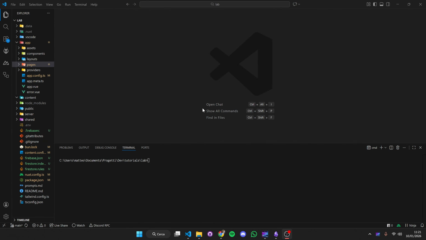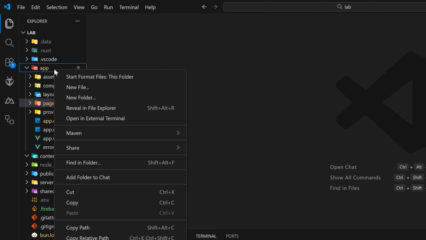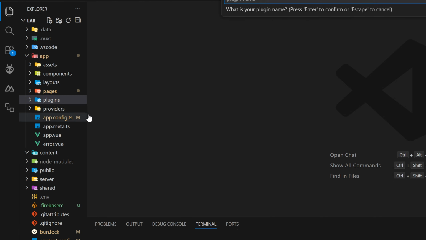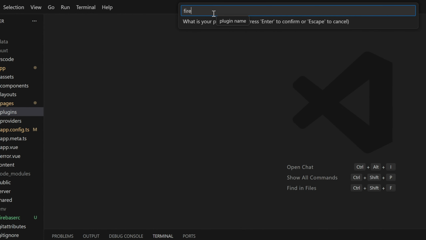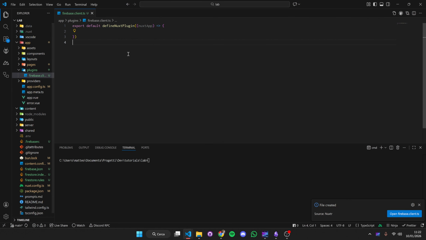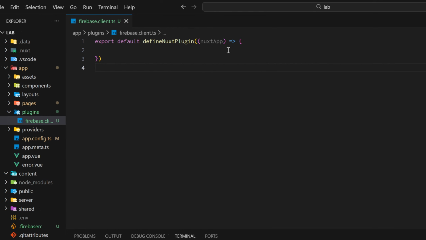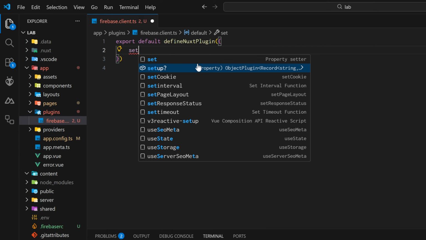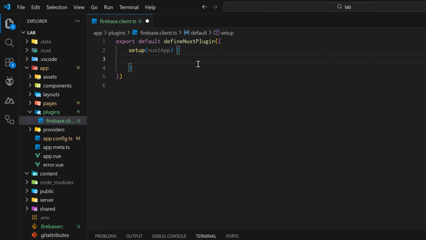So the first plugin we want to create is the one for our client. To do that, we can go into our app folder here and create a new folder called plugins. And inside here, create a new plugin called firebase.client, hit enter, and now we have our plugin created right here. We are also going to use a slightly different notation for our plugin. Just open this and use the setup function, and then we are good to go, because now with this notation we are able to define some properties.